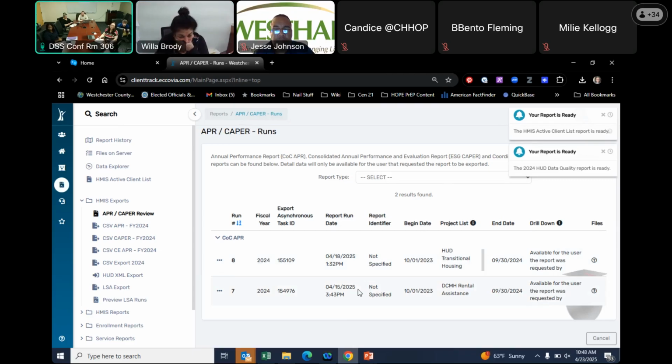And if you just ran your APR, this section will say the APR is available, but it might not say the drill down is available yet, because the system might need a few more minutes to generate that third validation file. And once that's available, you can drill into the client level detail. So again, give the system 10, 15, in some cases it might take a little longer time to run the APR and the validation file.